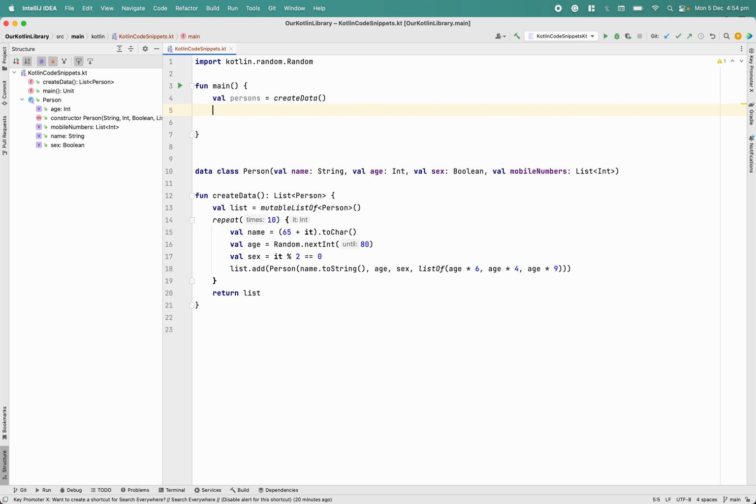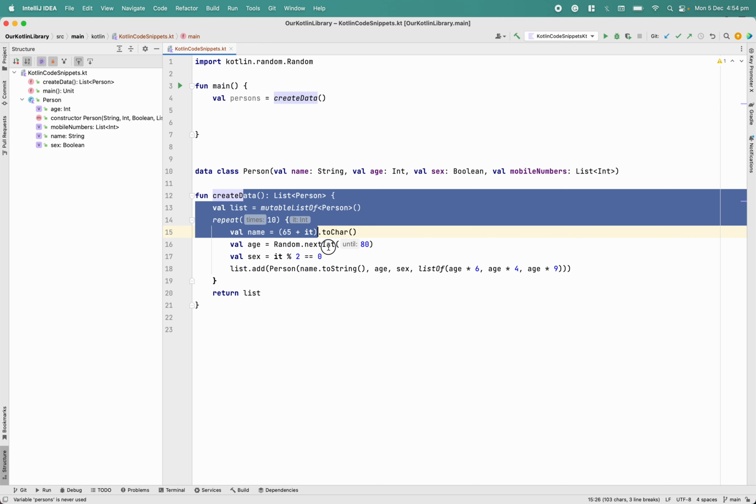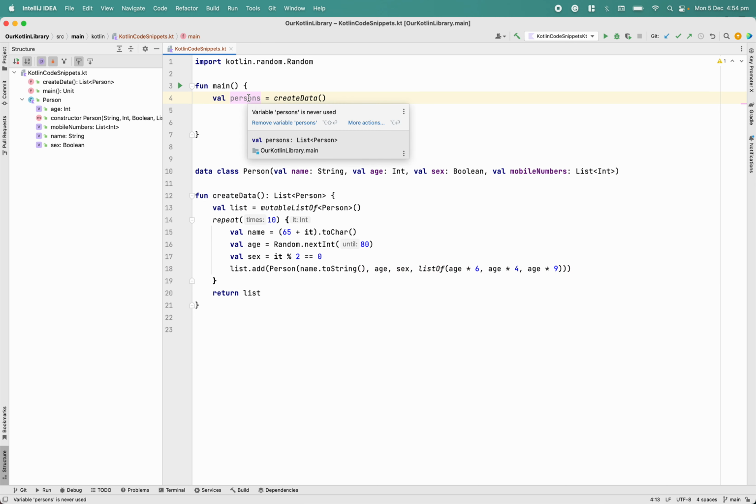To discuss the reduce operator from the Kotlin standard library, I need two different collections. I have one collection which is persons, and basically we are getting this information. I always have some kind of dummy data in this. So persons is a collection, a list of Person.